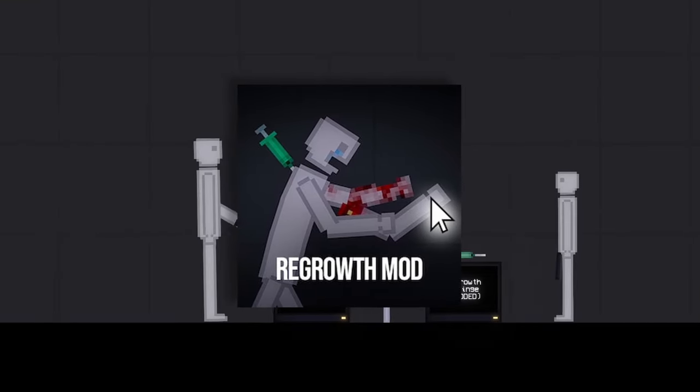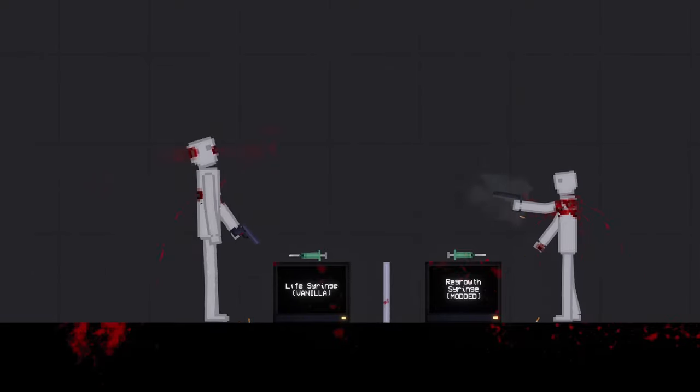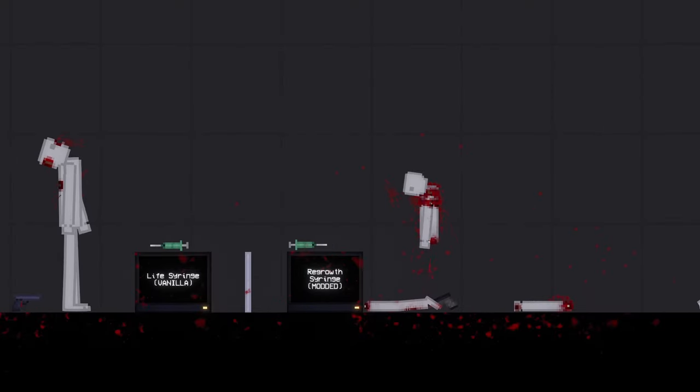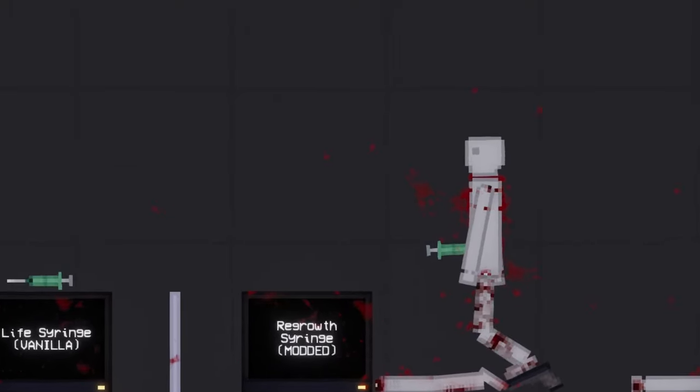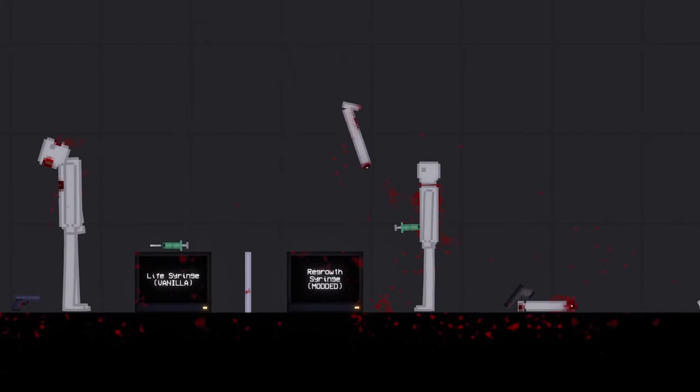Now, these mods aren't in any specific order, but I'll start with the Regrowth Syringe mod by Dyadyushka Dyadya. It's basically just a buffed version of the vanilla life syringe but allows you to regrow limbs too. This works with all the parts of the body except the head, upper body and middle body, and you can't just get some random dismembered arm and expect it to grow a new human.